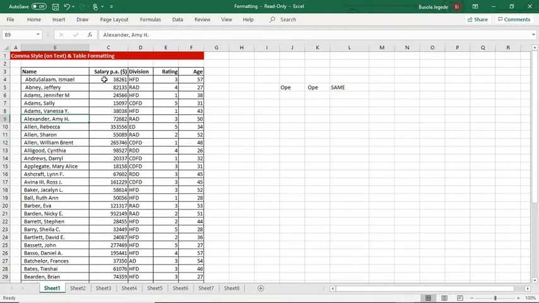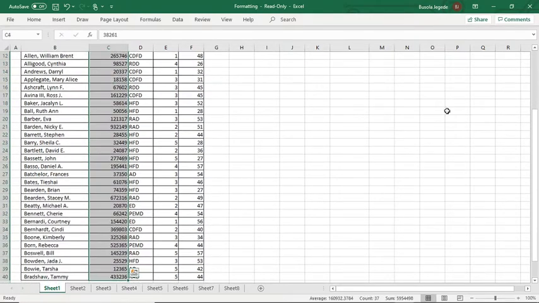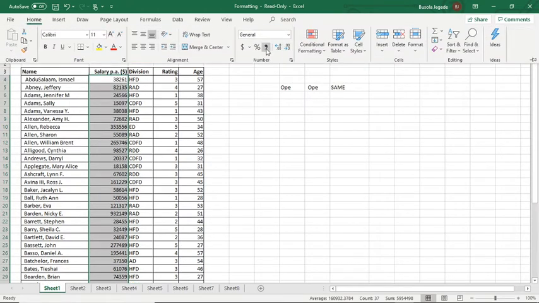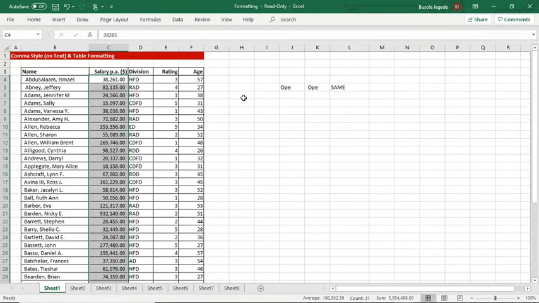Okay. Now, if you apply comma style to numbers, this is how it's going to come out. So I've applied it to the salary values here, and I can see, I think this is where it gets its name from. It has applied the comma and the two zeros for the two decimal places. So that's great.